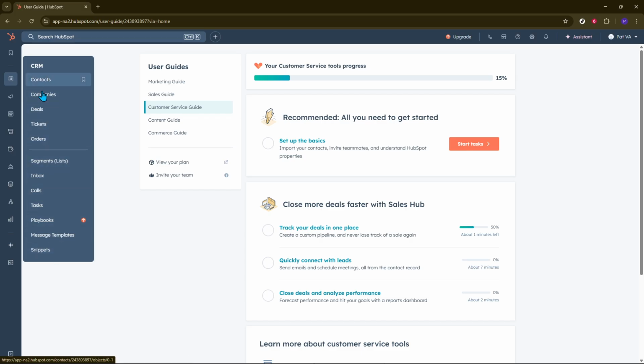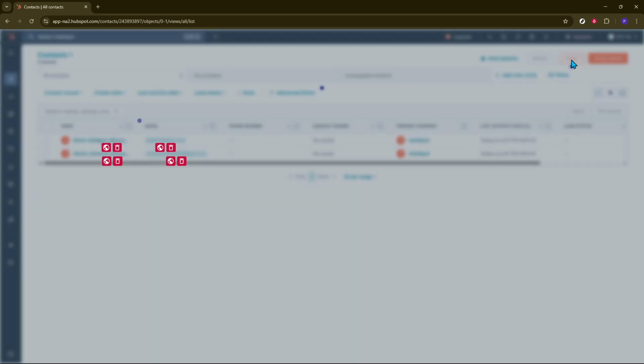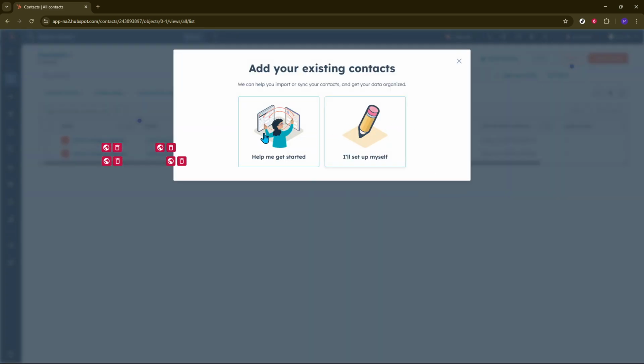Next, let's focus on contacts. Click on the Contacts tab. Here, you can import your existing contacts into HubSpot. You'll have the option to upload a CSV file with your contacts information or connect directly to your email service like Gmail or Outlook to sync your contacts automatically. Doing this ensures you'll have all your contacts in one place, making communication swift and effortless.